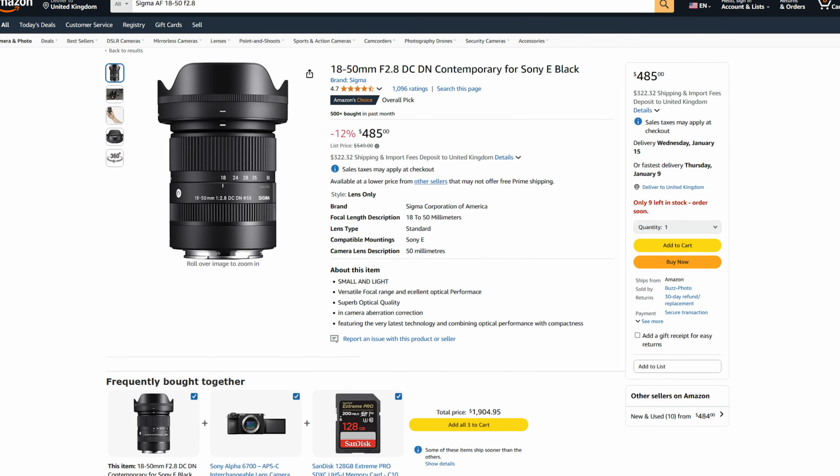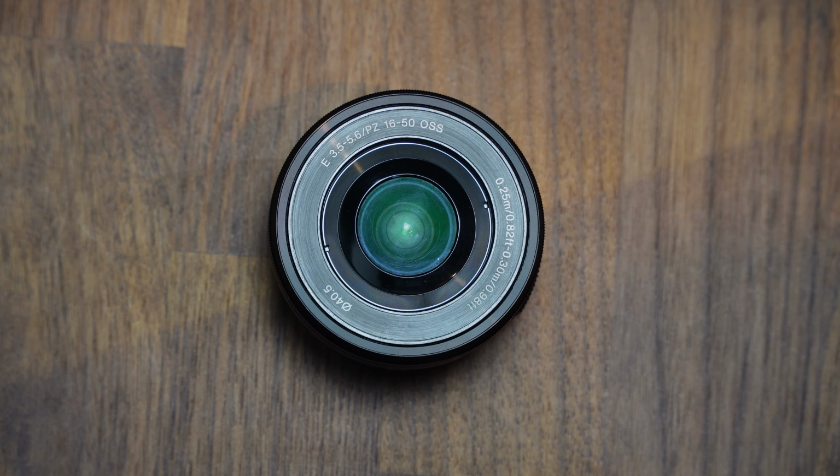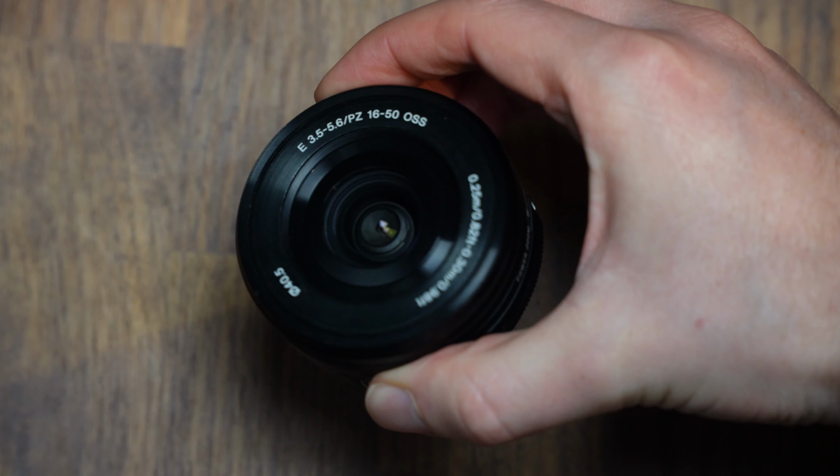This lens costs around $500, so again, clearly not the cheapest, but what this lens is excellent for is a replacement for that 16 to 50mm kit lens that your camera may well have come with.